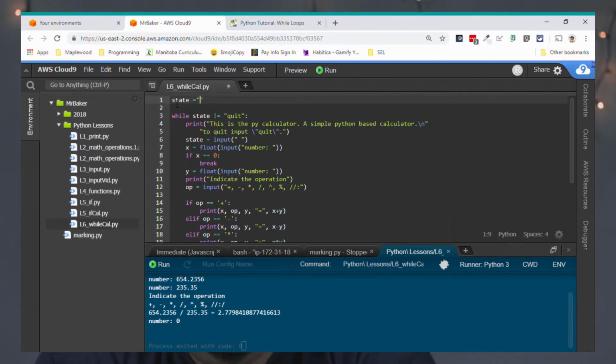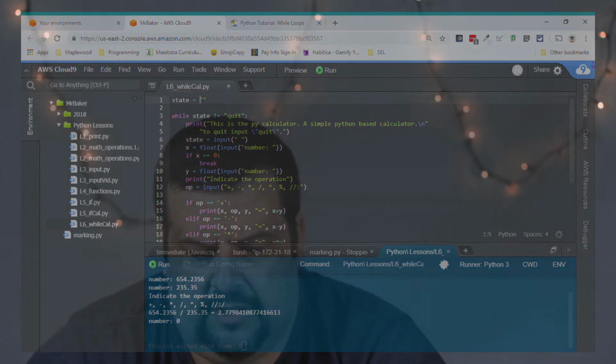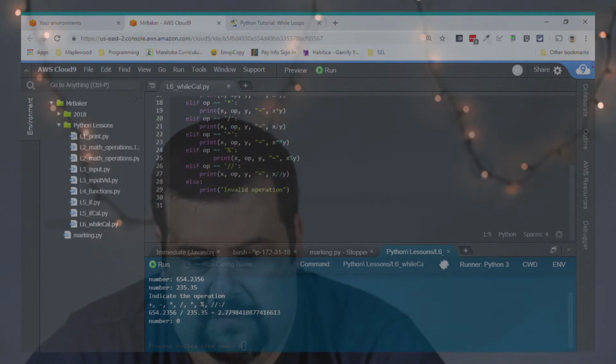Unfortunately, I need to start with my state. So I had to make my state variable. So the first thing that happens is we make a state variable. Then our program's while loop is going to check, is our state equal to quit? If it's not equal to quit, we're going to run all of this code.